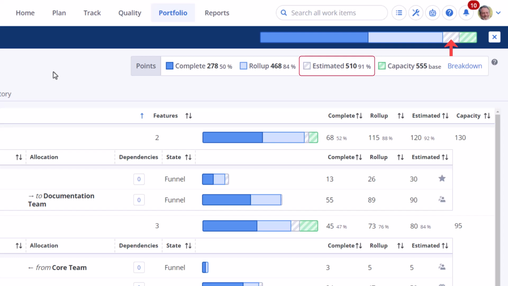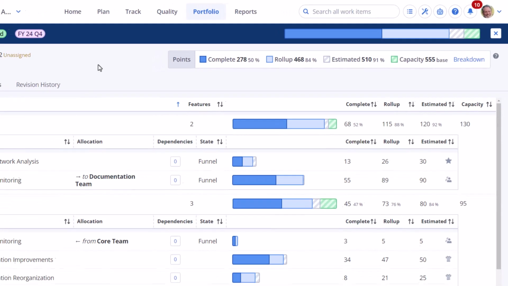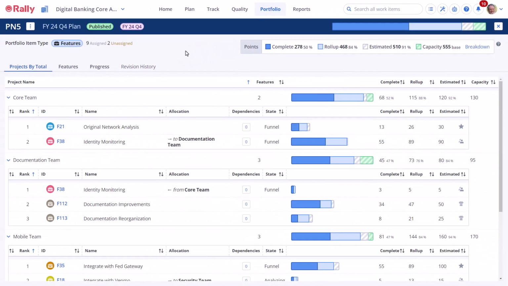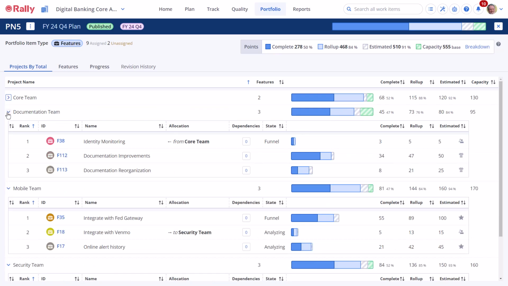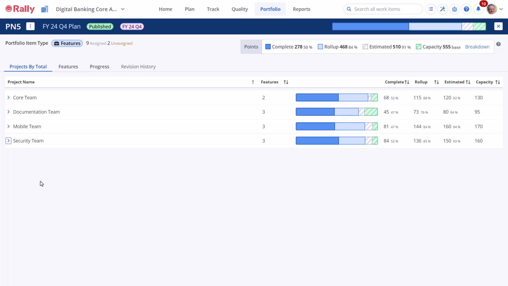about 91%. And while seeing the details for each feature is nice, if you want to look at the overall status for each team, it's a little easier to see if we collapse the feature details. It looks like each team is moving along nicely and showing around the same progress at the midpoint of the release. But what happens if a feature gets steered out in the middle of our release?